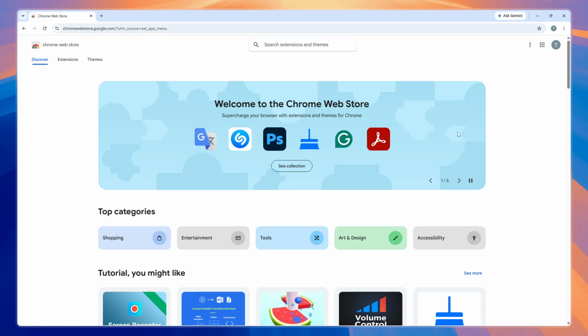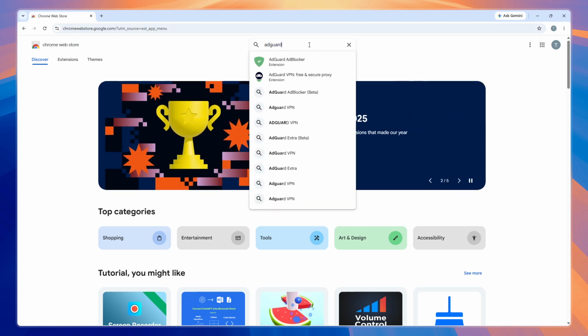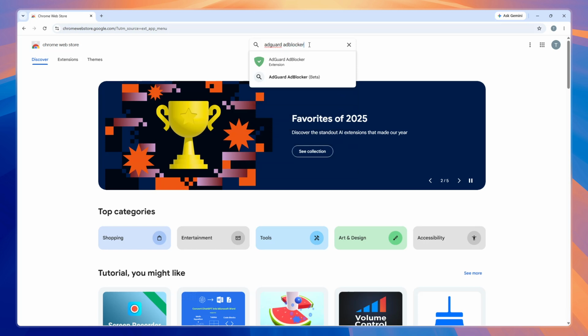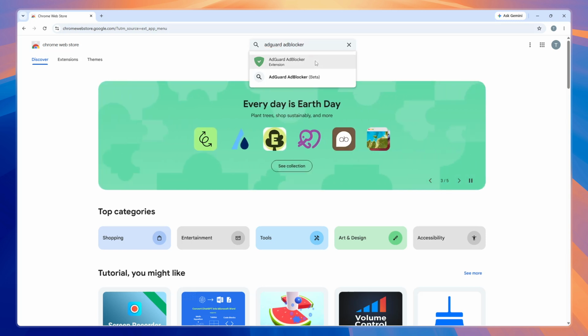Once you're in the Chrome Web Store, you'll notice a search bar at the top left of the page. Click on it and type in AdGuard Ad Blocker. This is one of the most effective ad blocking extensions available, and it's specifically designed to block ads across all websites, including YouTube. After typing the name, press Enter or click the search icon to find the extension.